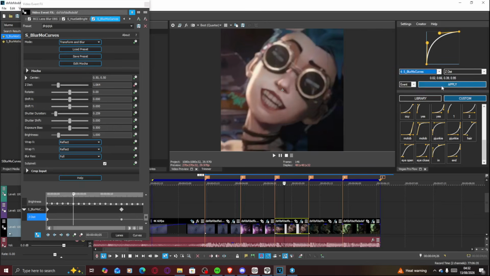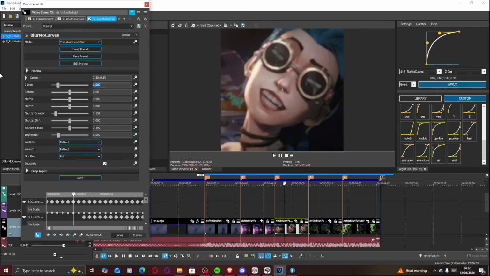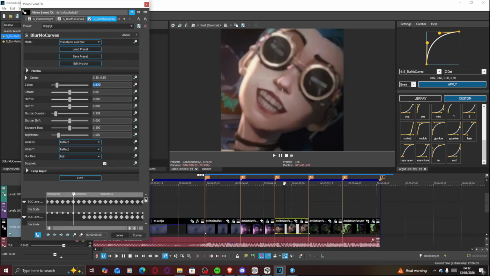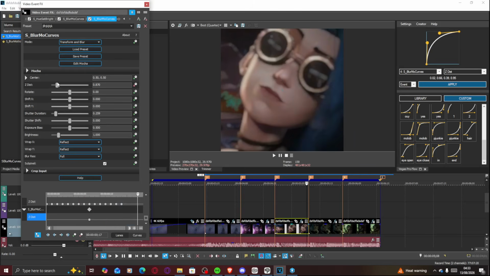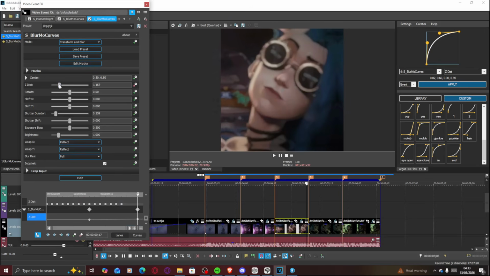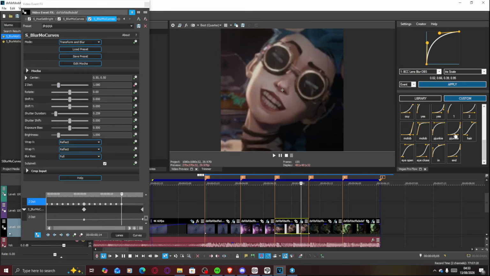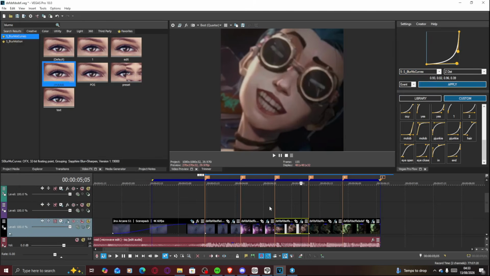Like this, and then again second blow-mo curves 0.87. This is way too much. Basically, blow-mo curves is not the same as a null on After Effects. They are different things. They do not work the same.